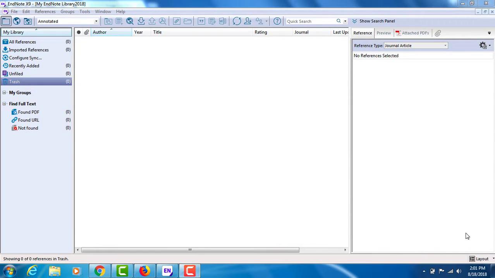So now we have our library and EndNote is all set up and ready for us to work. Now we have to get the citations into EndNote, so when we go to write our paper, EndNote can format those citations and the bibliography for us. The easiest way to do this is as we do our research.